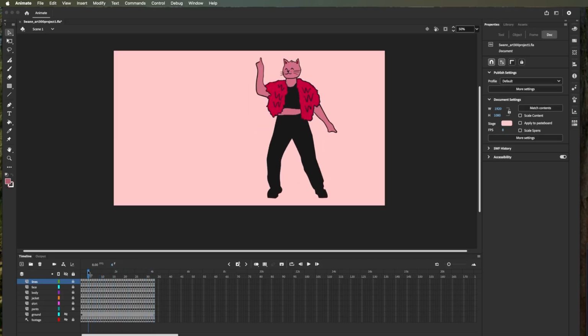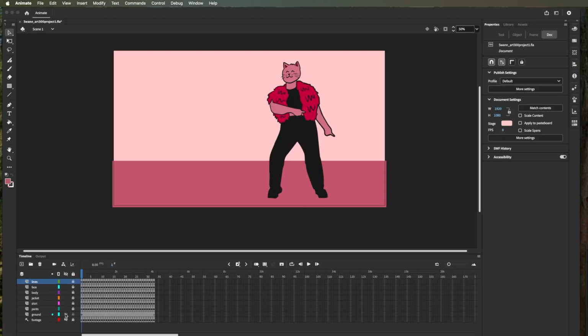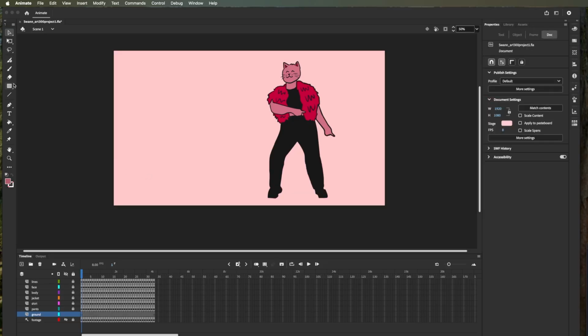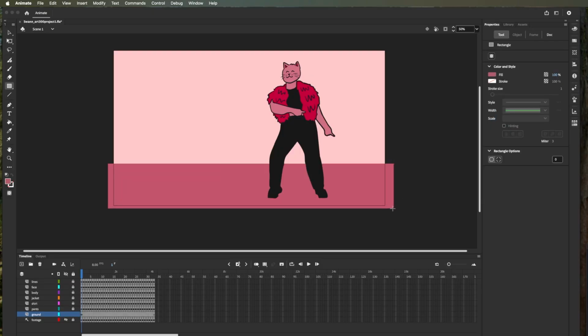I do want to make a little ground layer for my character as well. So right now I have it turned off. I did this previously with a little rectangle, so I'll go ahead and redraw that for you. I have a rectangle tool over here. I'm just going to click and drag this over. It's okay if it goes off the edge, because all we'll see when we export is the stage itself.